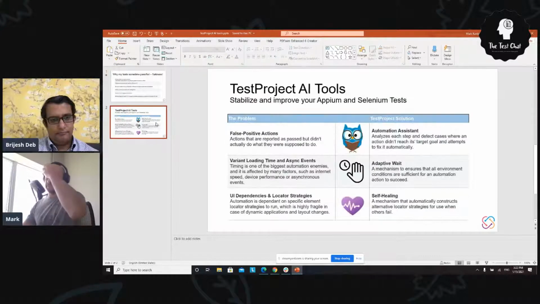So what are the tools that TestProject suggests? Yeah, so what are the TestProject AI tools that can help you to stabilize that flakiness? Those tools are now available for both mobile and web. So you can utilize them, and maybe I will show you how to utilize them live as well, for mobile and web.